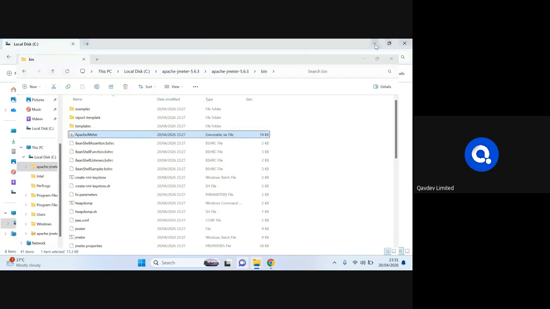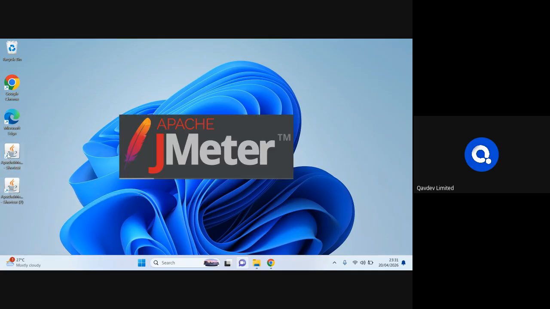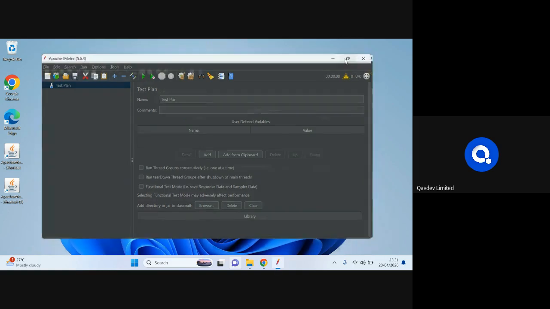All I need to do is minimize this, and this is my shortcut. So here I can just double click, and I have my JMeter installed.